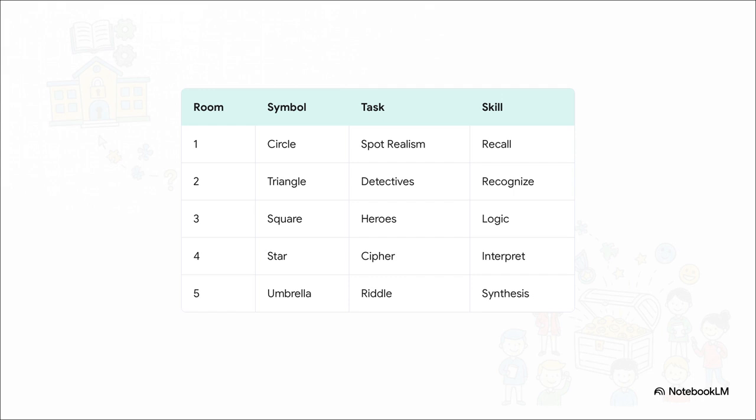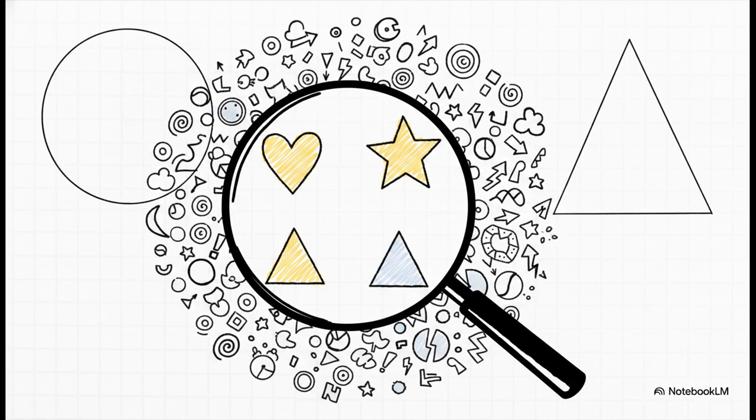No way. Instead, they provide scaffolding. They ask open-ended questions and gently guide the students back to the text so they can figure it out themselves. Let's zoom in on the specific tasks.